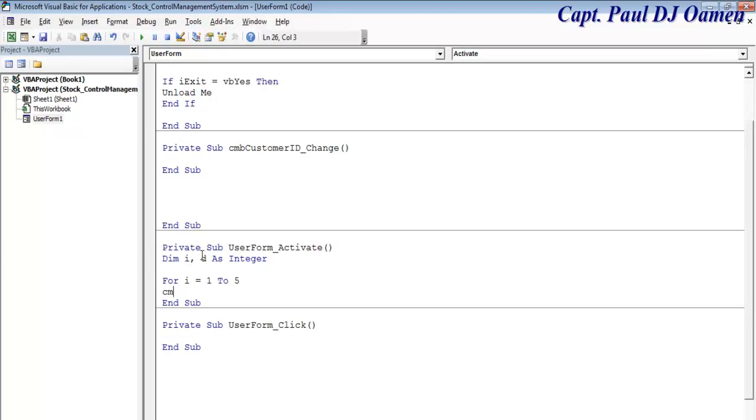and let's say cmbProduct, let's see what's the spelling, it's meant to be ProductID. ProductID dot AddItem, and the item I would like it to add, let's say "PID00", close that, and I. So that is the first I would like it to add.